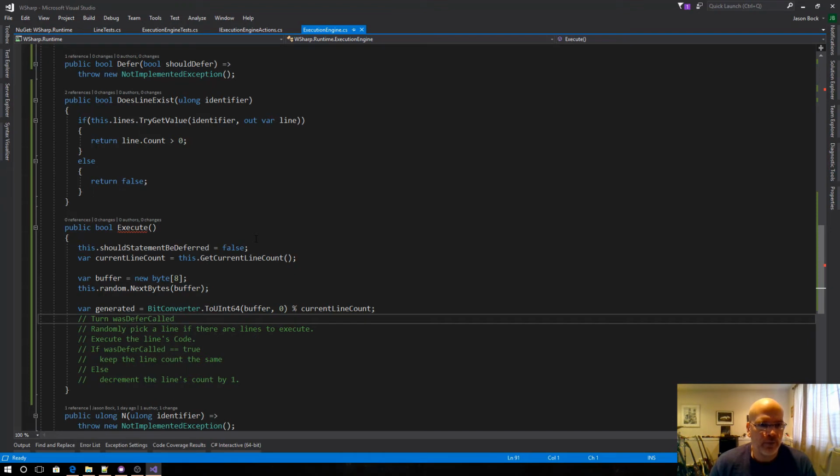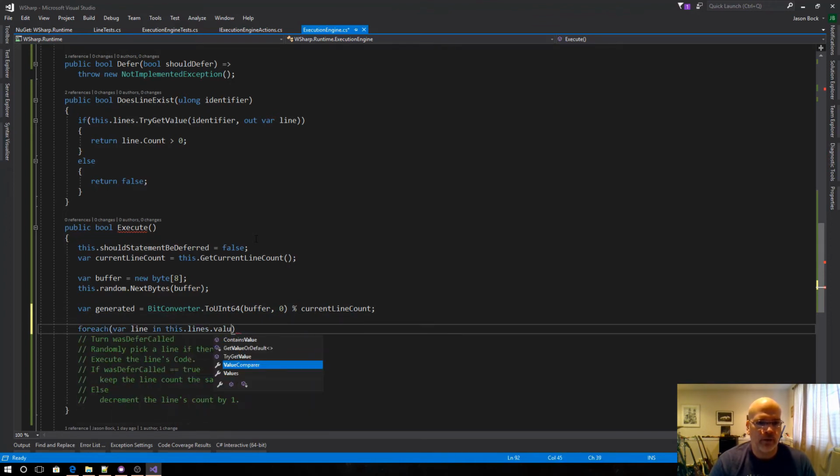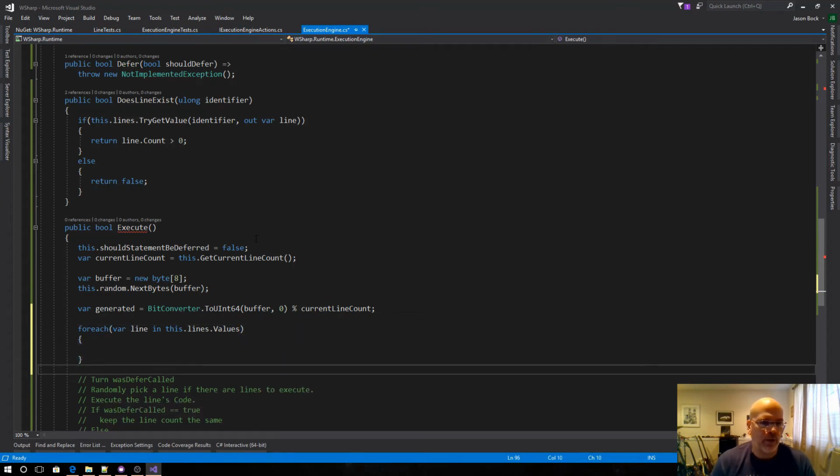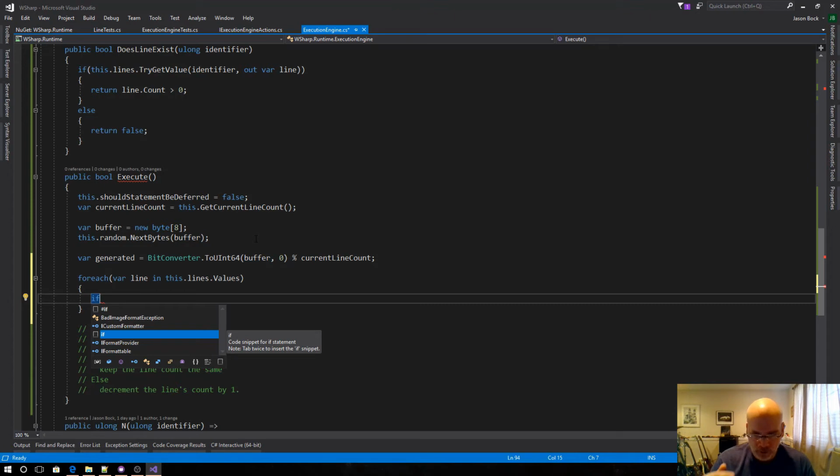Pick a line, execute the line's code. So now that's the current line count, but now I got to figure out, okay, which line do I actually pick? So now I say for each var line in this dot lines values, because I don't care about the identifiers. I'm just trying to think how to do this. I have a lower bound and an upper bound that I need to look at. And I'm assuming the lower bound is 0 for that.